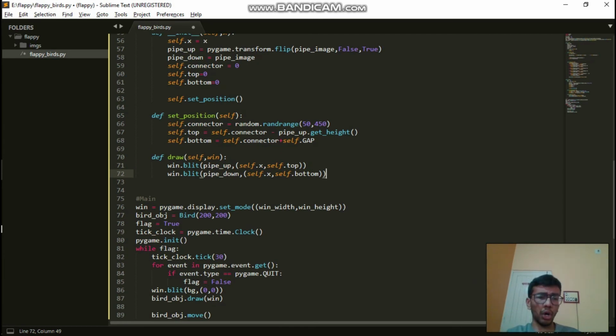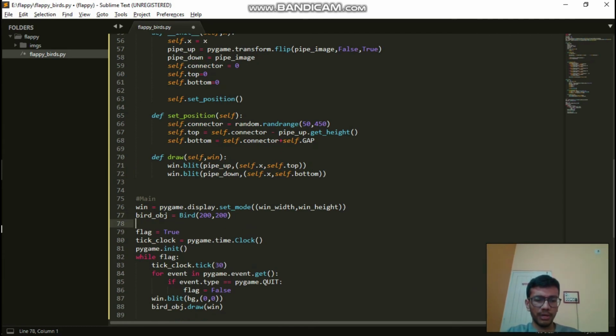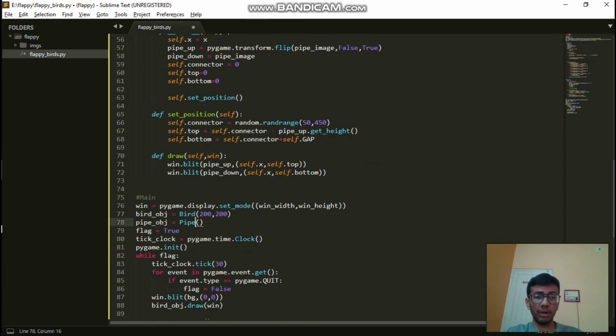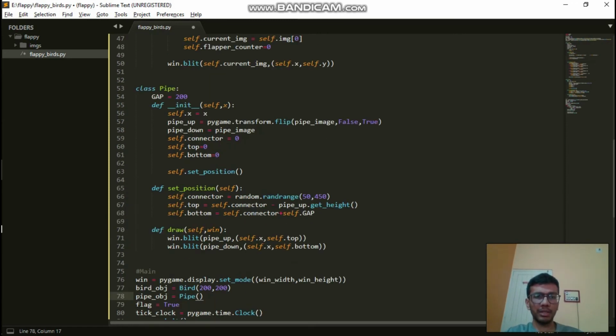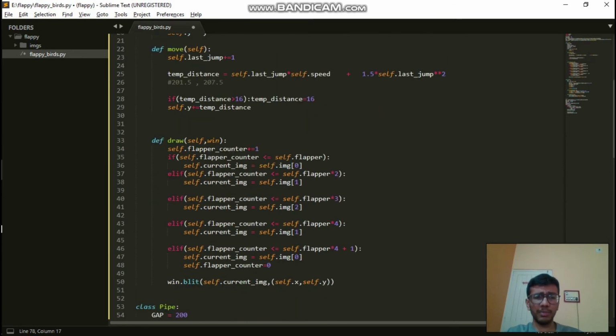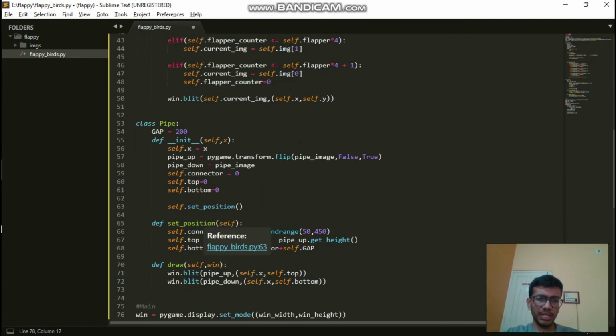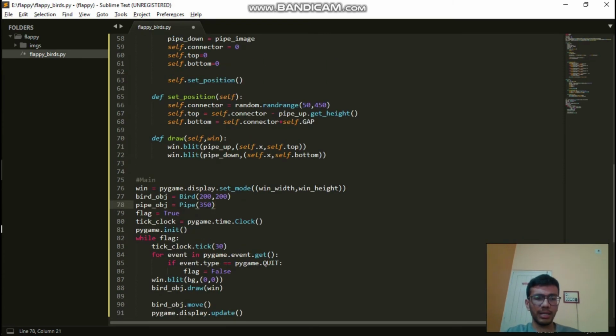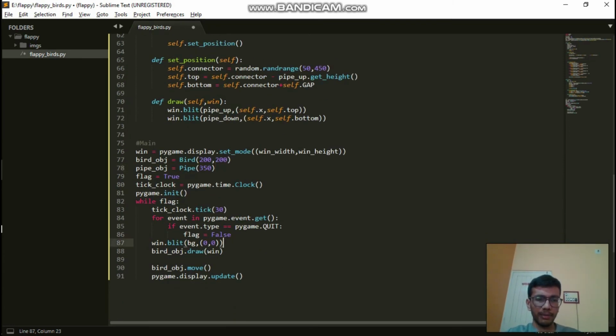Now we only need to call them. So here I'm making an object of pipe as pipe, and here I'm going to pass the x coordinate. As I just told, in the constructor we are passing the x, that is after how long we want our pipe to get displayed. Our width is 500, so let's make it 350, just to see a static image.